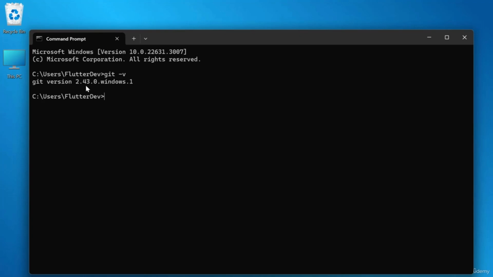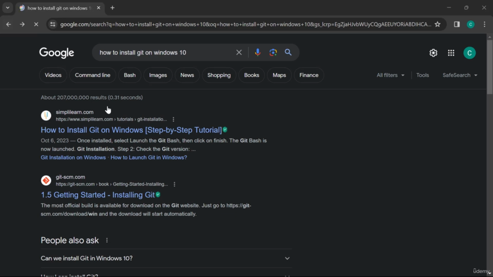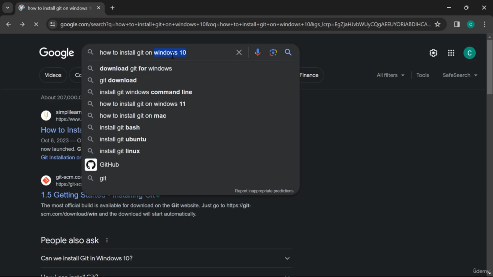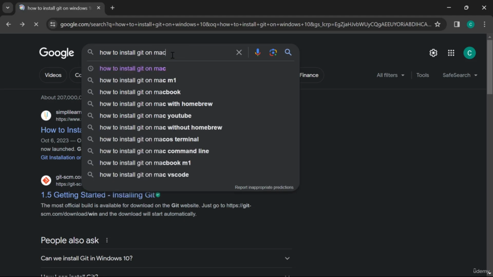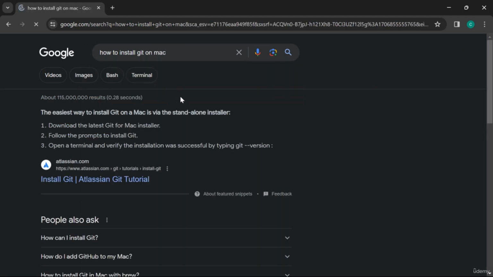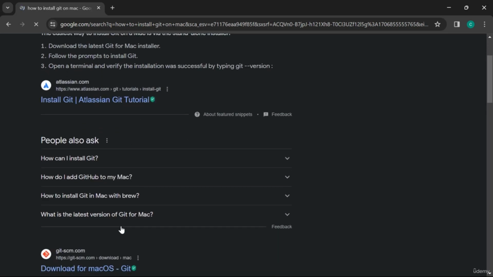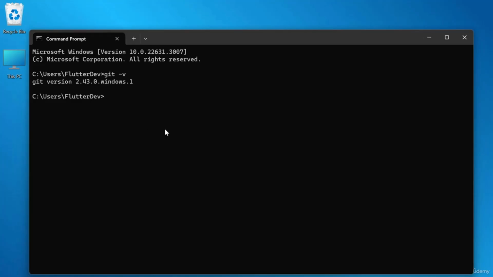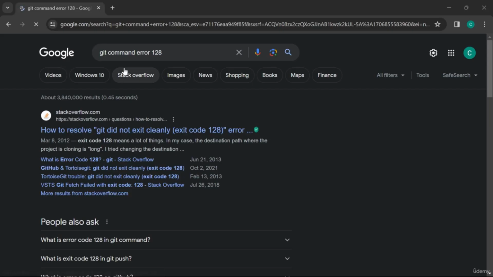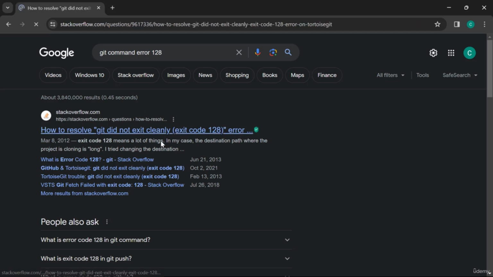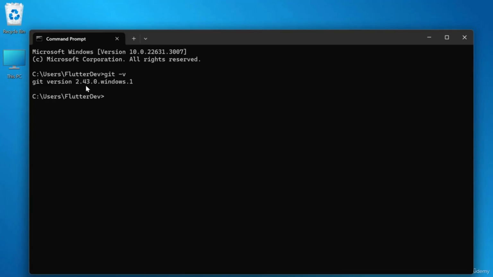But instead of getting this Git version, if you are getting any error over here, then you can Google how to install Git on your system. If you are on Windows 10, you can search for how to install Git on Windows 10, and if you are on Mac, you can search for how to install Git on Mac. There are multiple pages that will assist you in installing Git on your system. And if you are getting any error, you can copy the error and search for the exact error in Google. You most probably will be getting a Stack Overflow link, and you can solve these errors. Git is mandatory for this course, so make sure that Git is functional on your system.